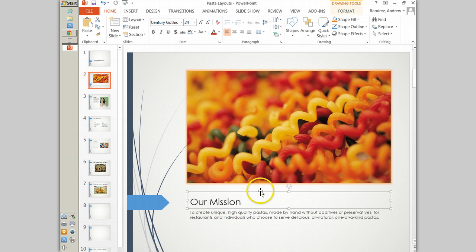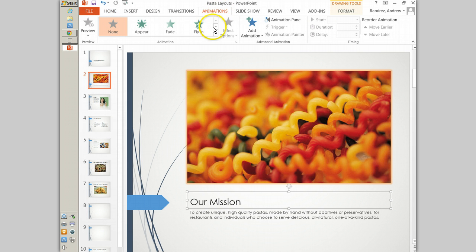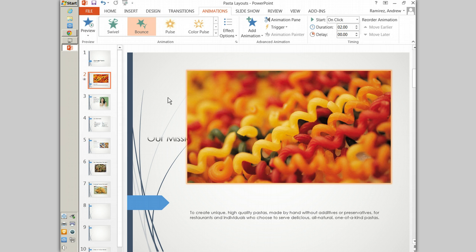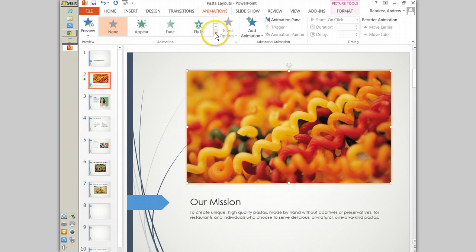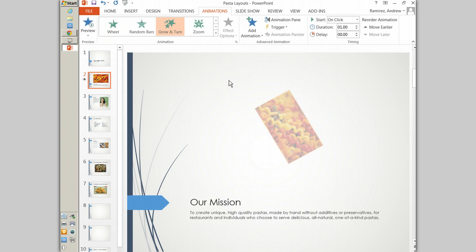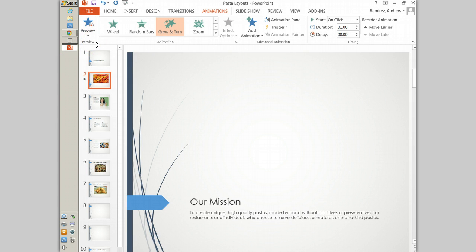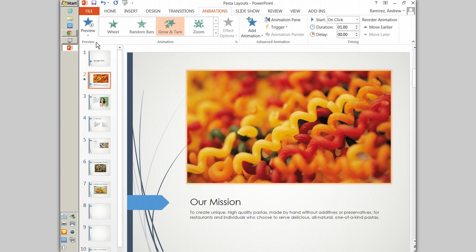Again, I want the animation first to be on the title, and then the picture, because I want the title to come in first. So what you're going to do here is click on our mission. You're going to go to Animations, and in here you have tons and tons of different animations that you can pick from. So I'm just going to go to Bounce, and you'll see it bounces in, and then I'm going to go to the picture, and I'm going to have the picture grow and turn. Bam, just like that. So now if I preview this, you can see our mission pops in first, and then the picture comes in next.